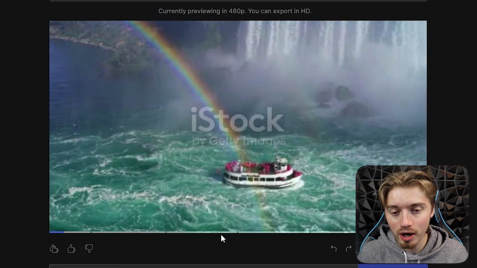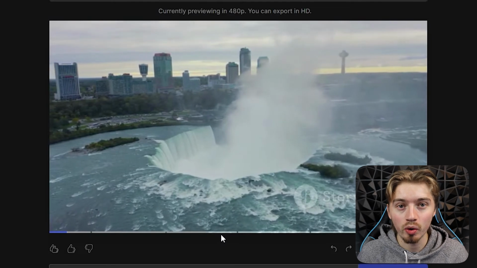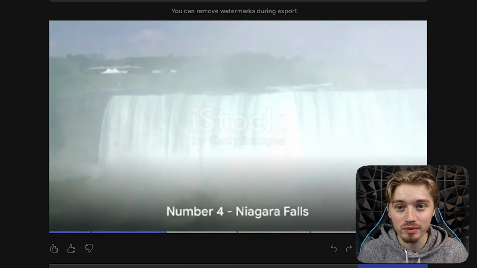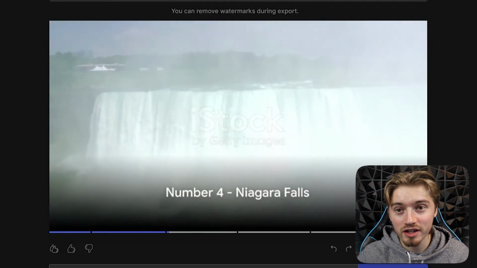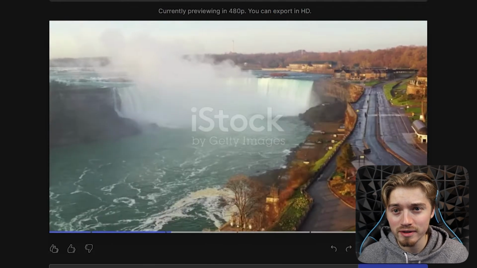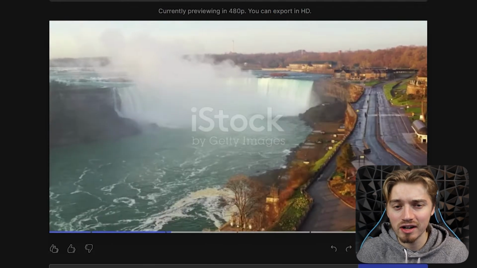But with the click of a prompt, it gives you an entire script along with B-roll and background music. And then on top of that, you can use InVideo's editor to edit out the bad parts that AI makes, because AI is not always perfect.